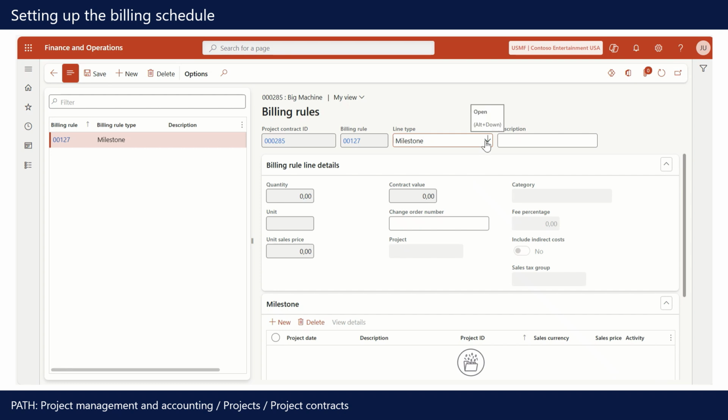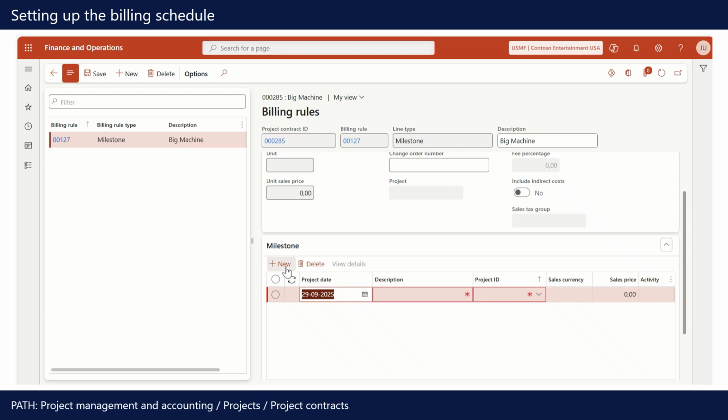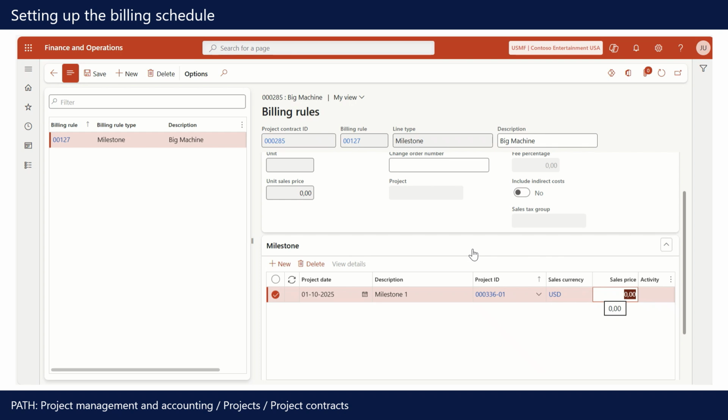And in the type of billing rule up here, I will select milestone because I'm doing my billing based on milestones. So I'm just going to give it a description here, call it big machine like I did with the project. And now I'm going to go down here to the milestones, click new and say, okay, on 1st of October, we're going to bill milestone one. And here I need to select the project now. So when I do the drop down, you can see all the projects that are associated with this contract.